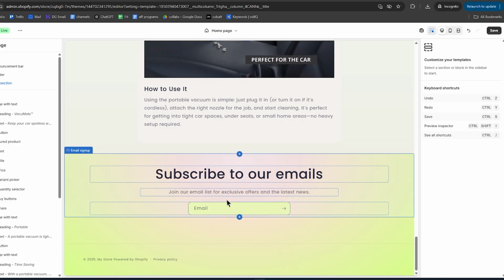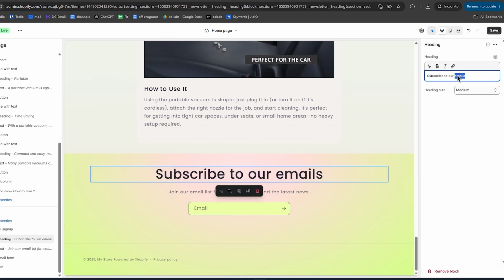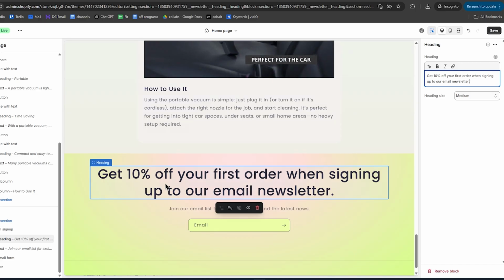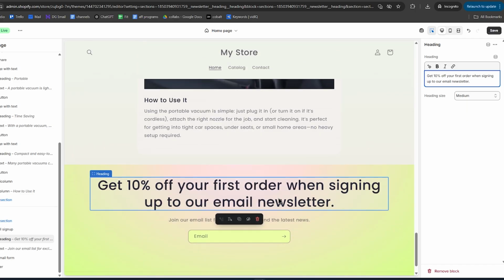To improve this section and increase the number of email subscribers, you should offer a small incentive. A simple and effective incentive is, for example, this one, which I'll show on the screen. Get 10% off your first order when signing up to our email newsletter. This kind of offer gives people immediate value and encourages them to join your list, especially when they're already considering a purchase.